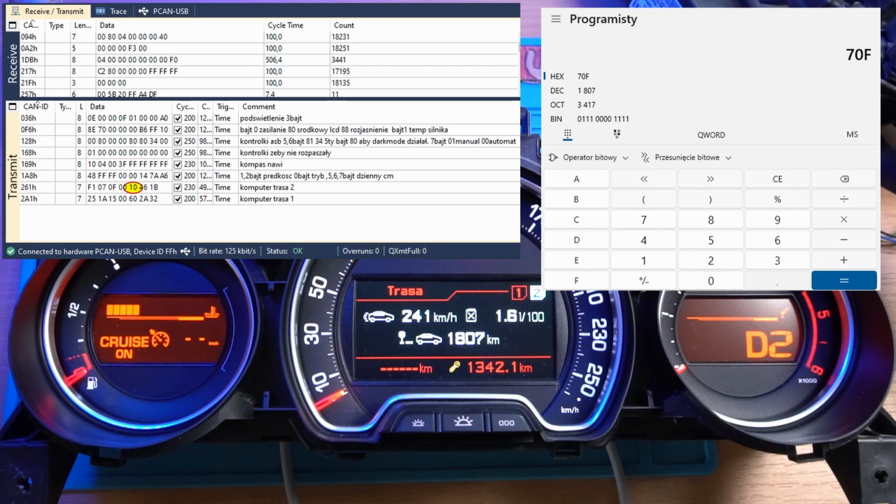The next one is 00, I don't know. And the next one is the fuel consumption. And the conversion is simple, it's hex to DEC. We got the value 10, which is 16. And we put the decimal point in the middle, which gives us 1.6 liters per 100 kilometers.